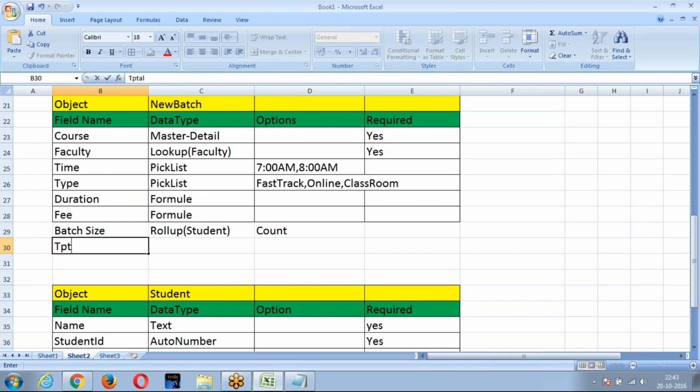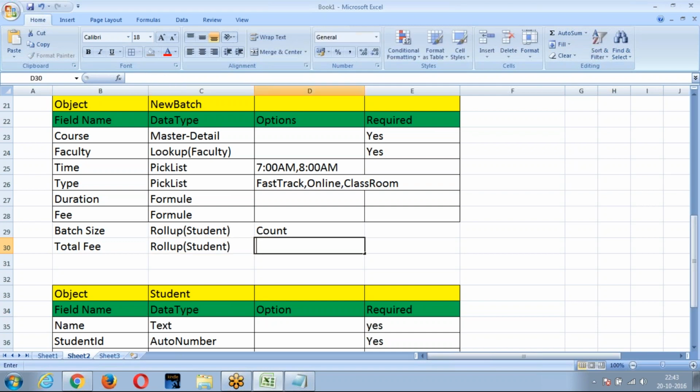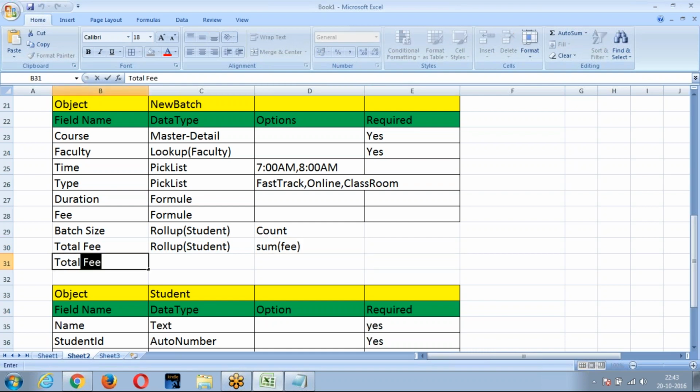Now total fees. So what we do: I make a roll up to student. What is the value I have to make? Sum of. Then total paid amount.